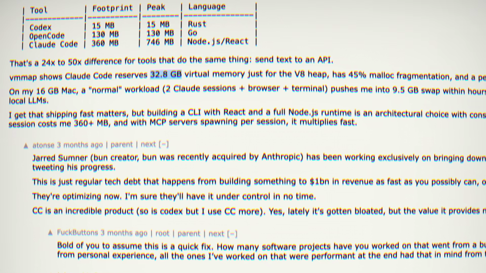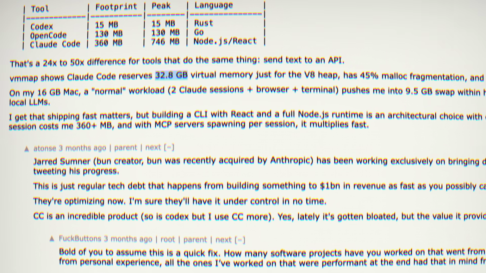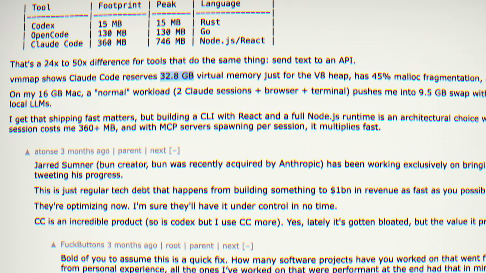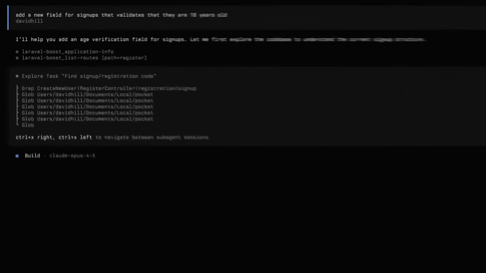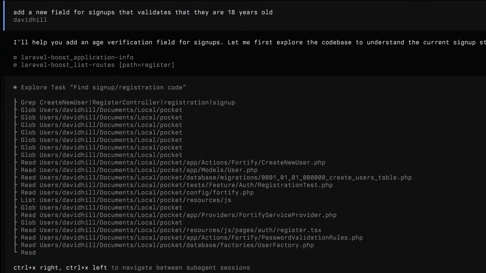So Ink is the go-to library for building terminal interfaces with React. I've actually made a video about it that you can check out over here. But it does have some problems. First of all, for simple apps, it uses more than 50 megabytes of memory and has a hard-coded 30 FPS cap, which is fine for most applications. But if you're building an app that streams in lots of text, like a coding agent, then the frame cap makes the whole thing feel sluggish.